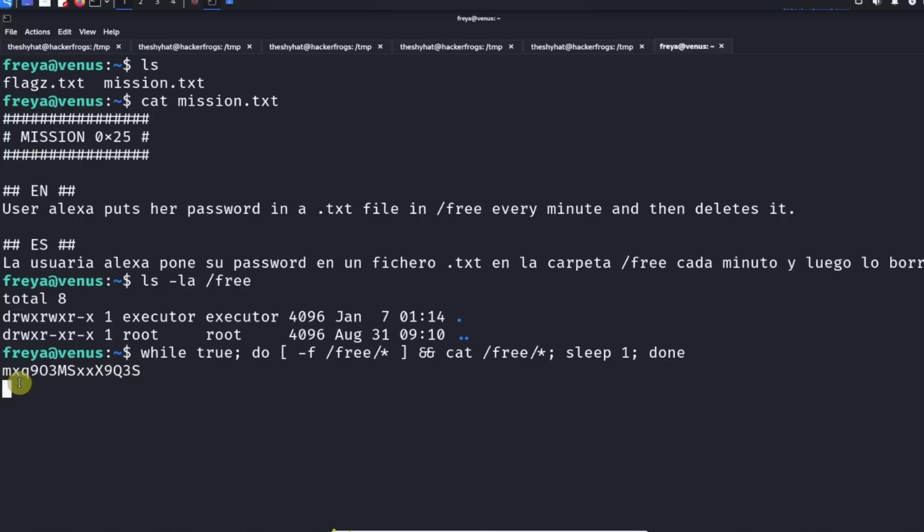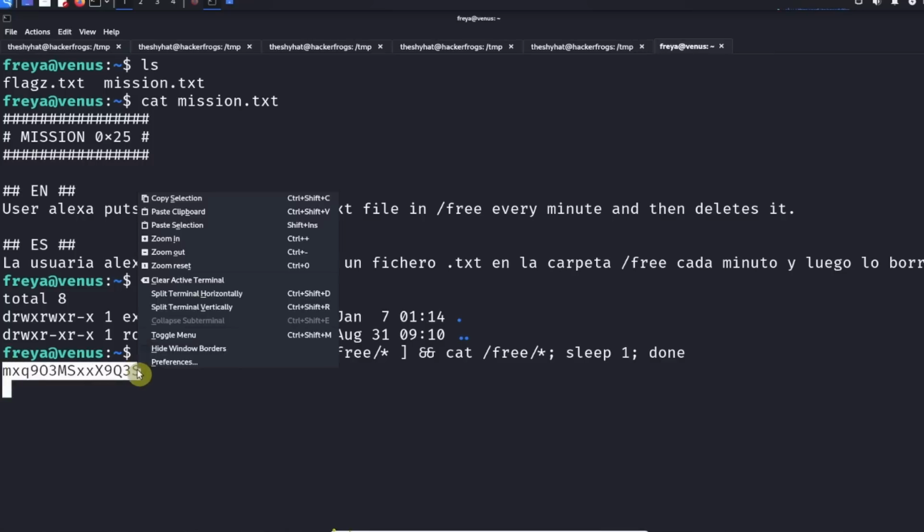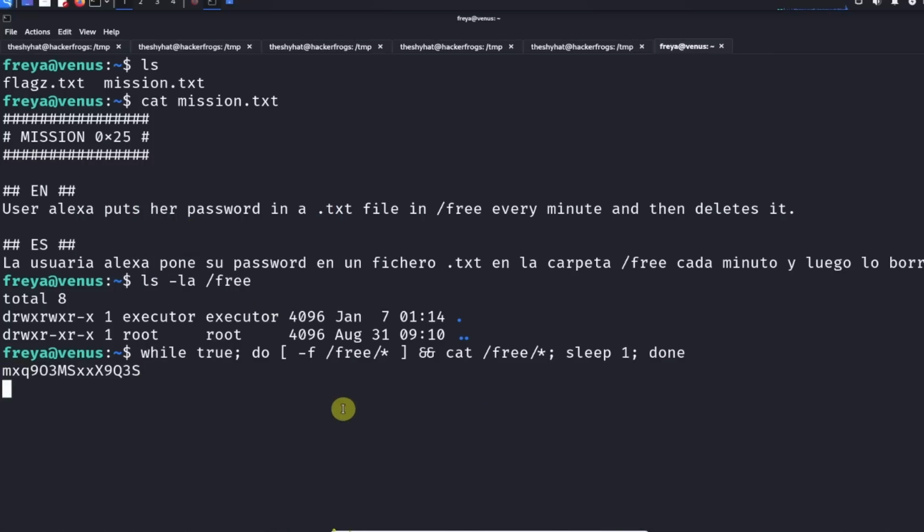But anyways, we've essentially solved this level because we're able to read the contents of the temporary file, which is this right here. And this is the password for Alexa. So Alexa, the password is this.